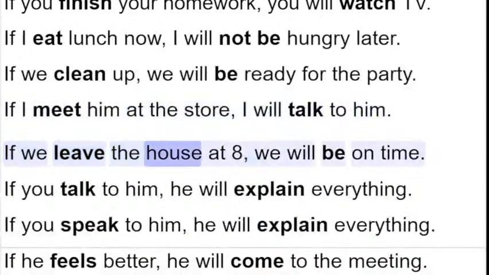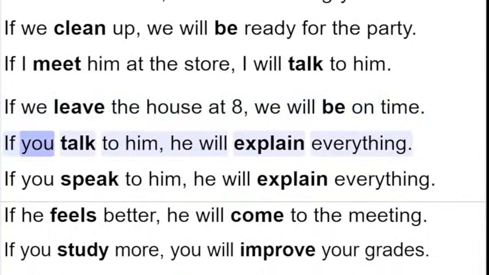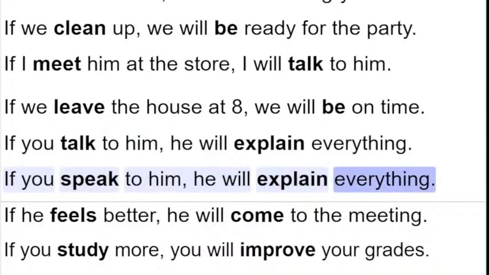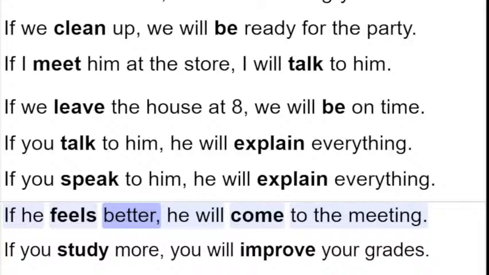If we leave the house at 8, we will be on time. If you talk to him, he will explain everything. If you speak to him, he will explain everything. If he feels better, he will come to the meeting.